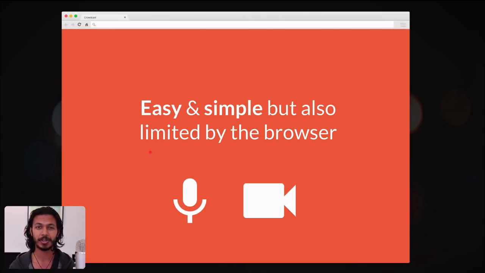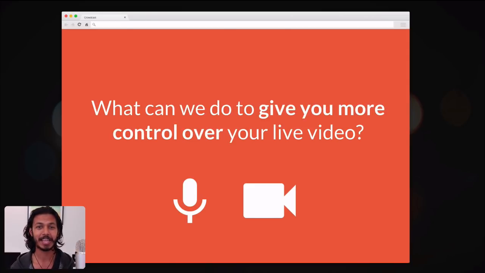The browser wasn't really designed for video, it was designed for text. And so, we've been asking ourselves, what are some of the things we can do to give you more control over your live video?